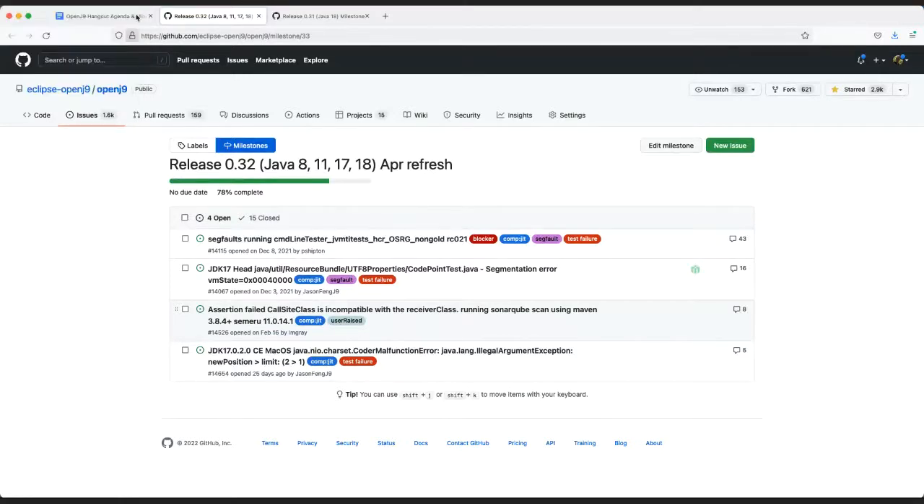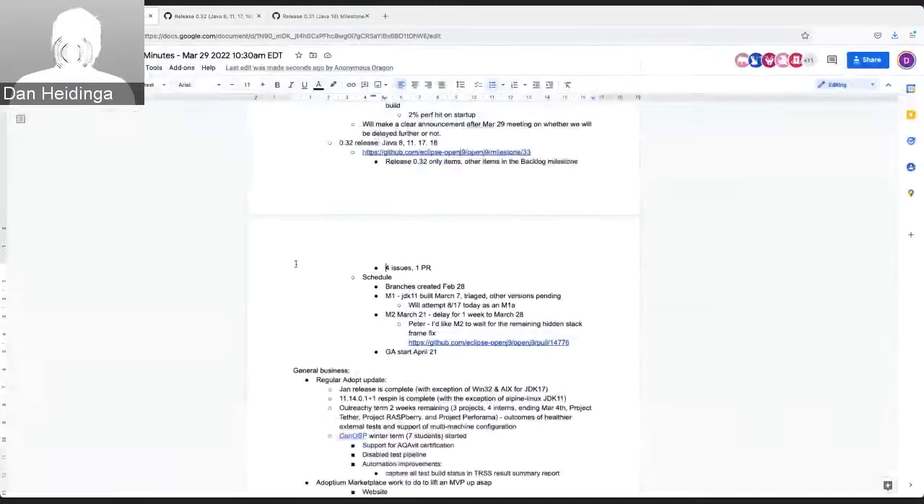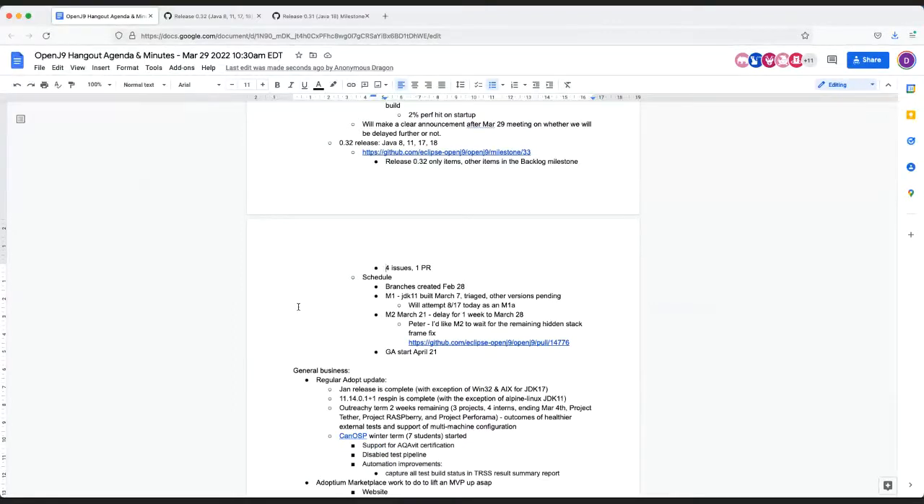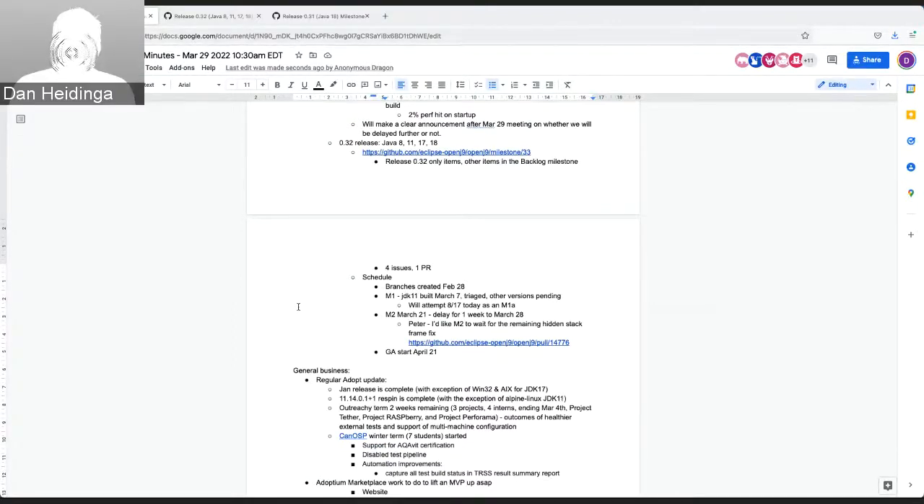Okay, so it doesn't sound like we have clear timelines on that yet either then. We had talked last week about delaying an M2 build until we had the hidden stack frame fix. It sounds like we are probably still delaying that M2.